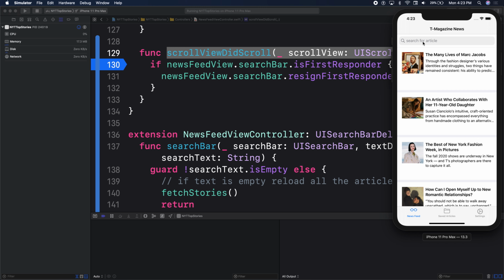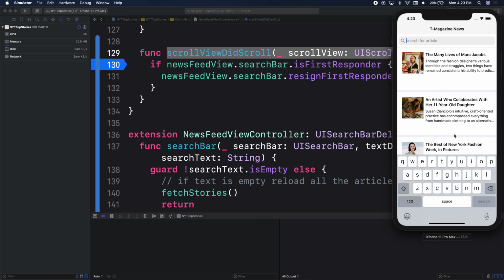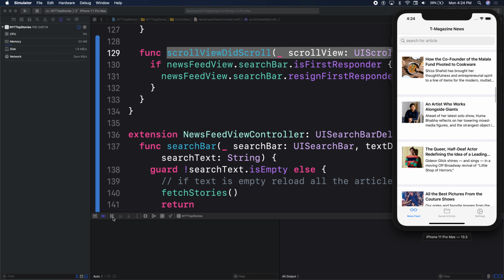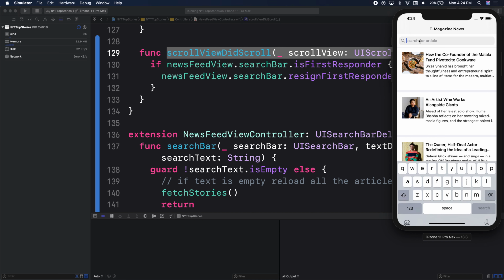And let us bring up our search bar. As I'm scrolling, it does get called. Awesome. And here, it will dismiss the keyboard. Great. So let's try to search for something.